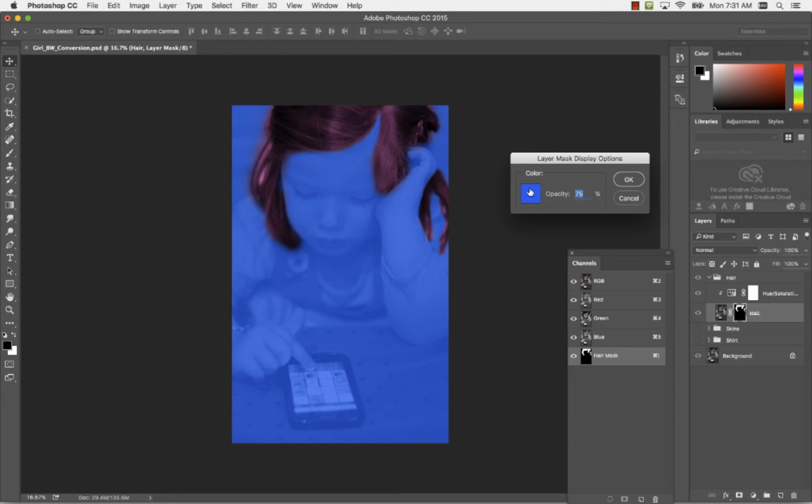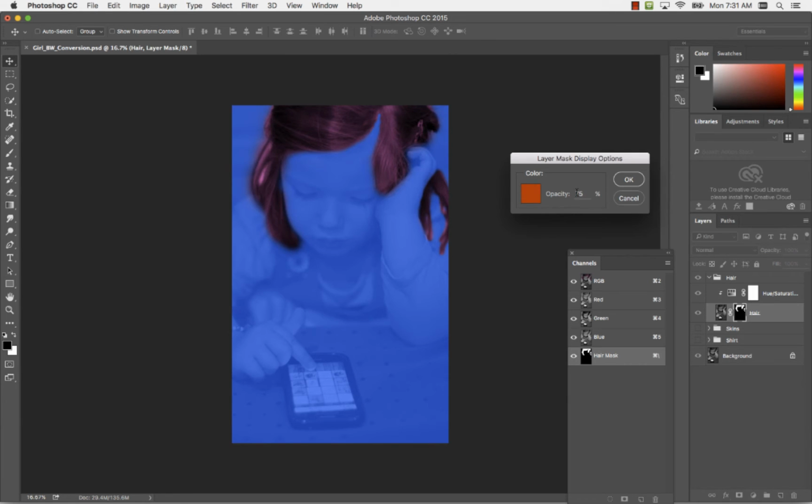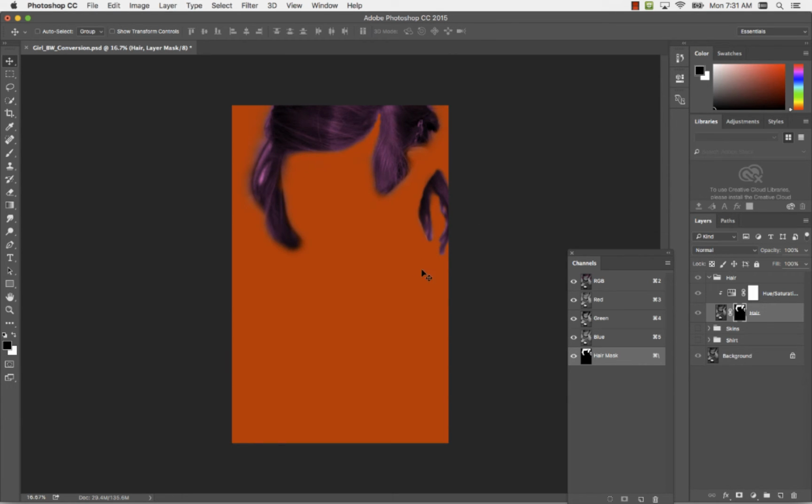And I can change this color, depending what you're doing sometimes. Like if I were masking an object that was blue, I may not want to have the mask layer indicator be blue, so I could change it to be red or whatever I want. I can also set its opacity too. If I put it at 100%, it'll completely block out the image. So I like to have mine at about 75 so I can see through it still.